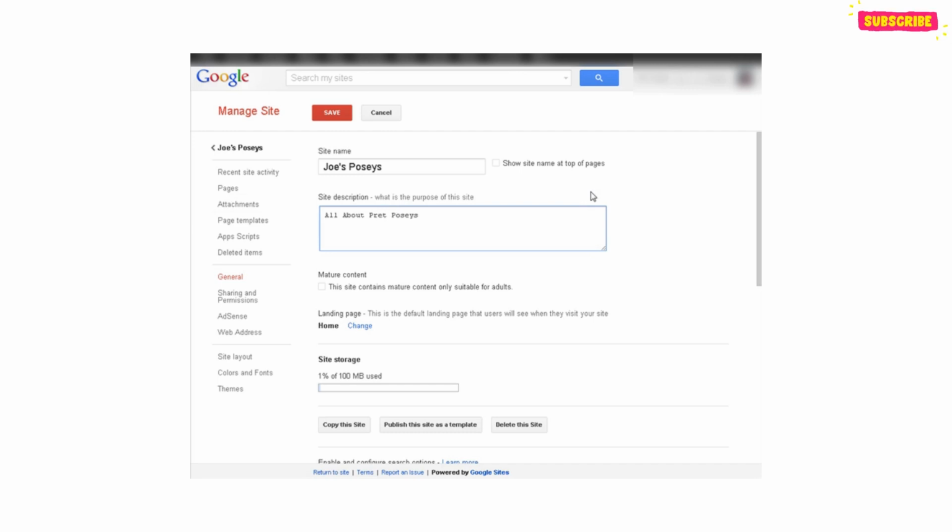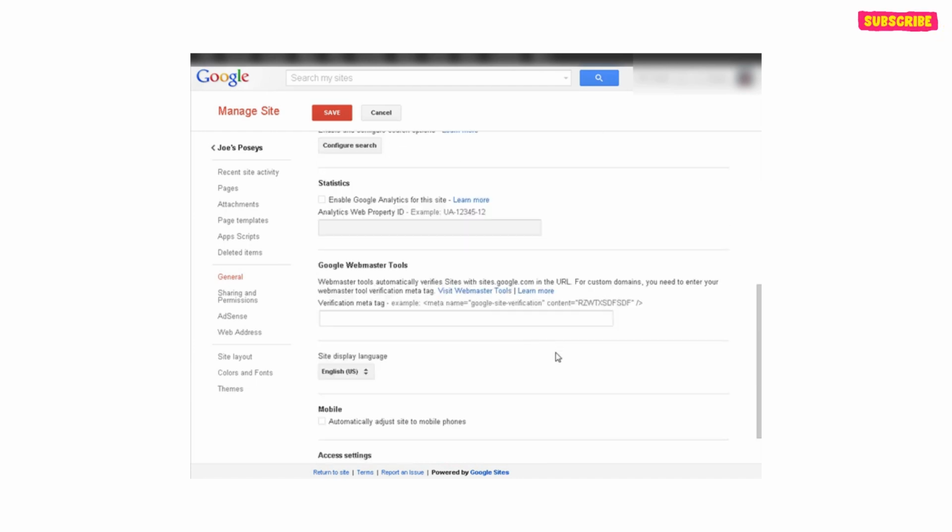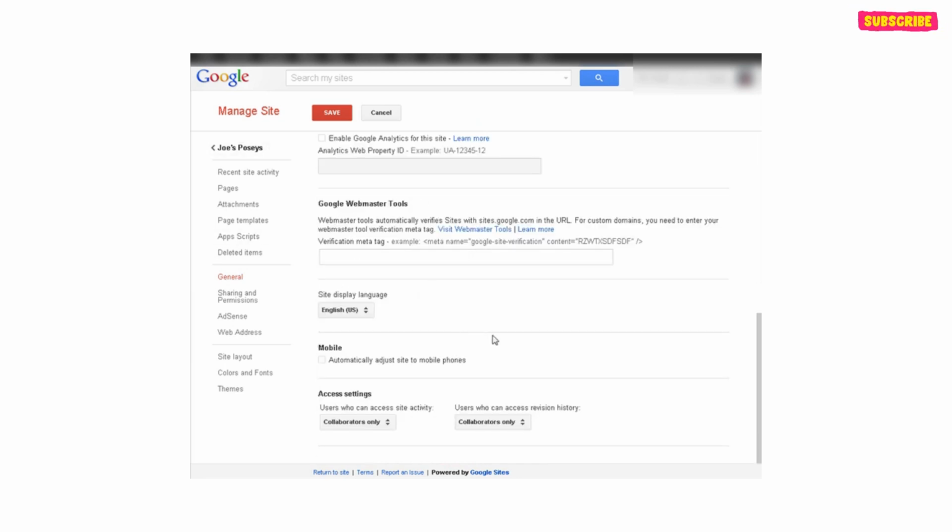So this is how you can go and change things if you change your mind later. This is more or less the same stuff we had before. I have a couple more things down here. You can put your Google Analytics code in here. You have your Google Webmaster Tools, which verifies with Google that the site belongs to you, and that's only if you're going to move it to your own domain rather than using the one supplied by Google.